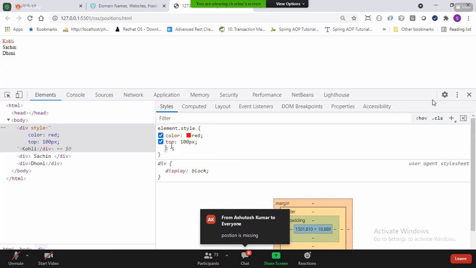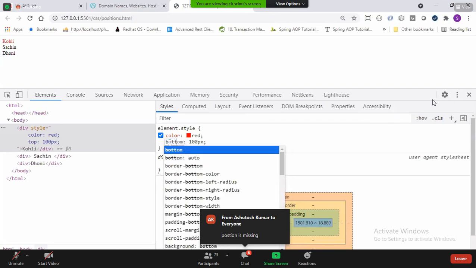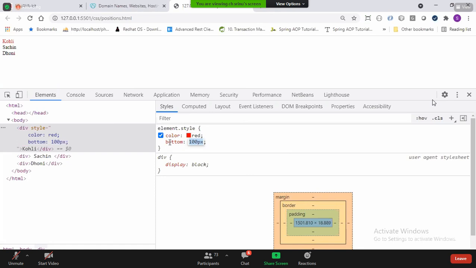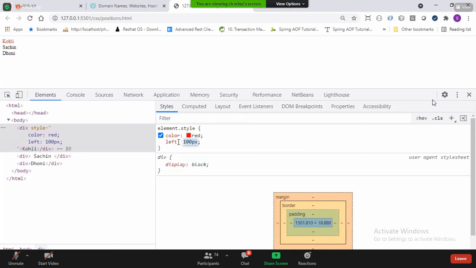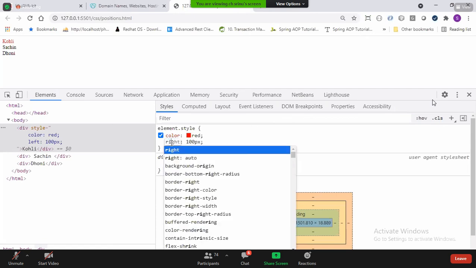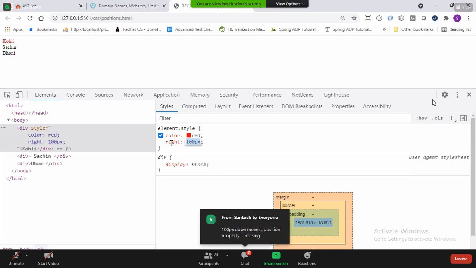Top is not working. Okay, I'm going to put bottom 100 pixel. Will it go somewhere? Top and bottom are also not affected. Can I write left? It does not move. Can I write right? Right is not applied either. I applied four properties: top, right, left, bottom. But there is no position change.